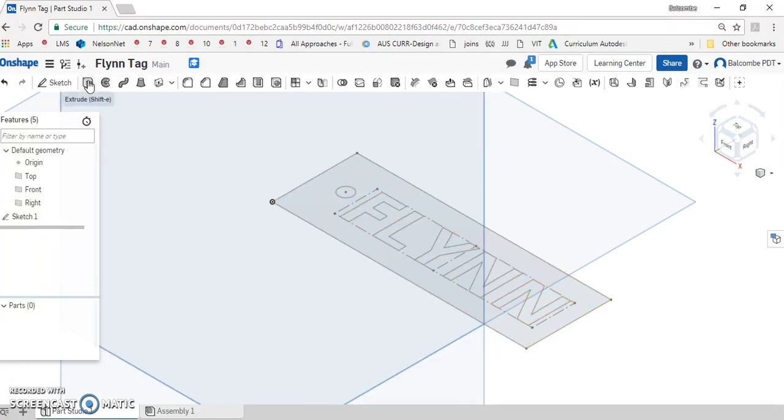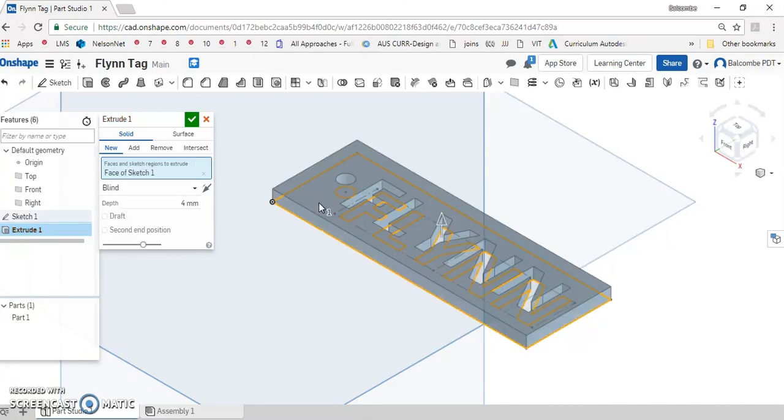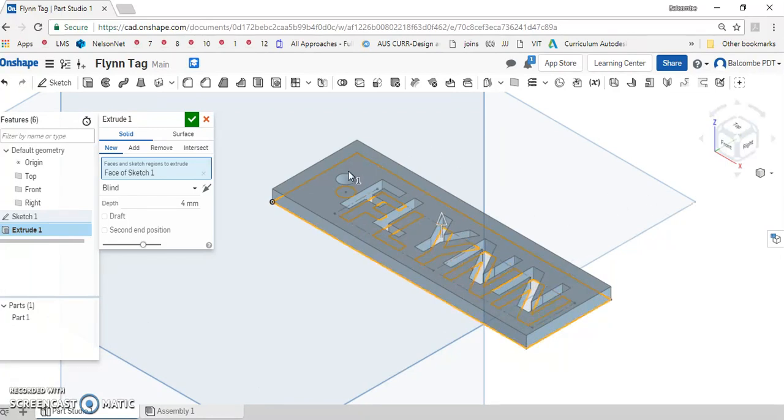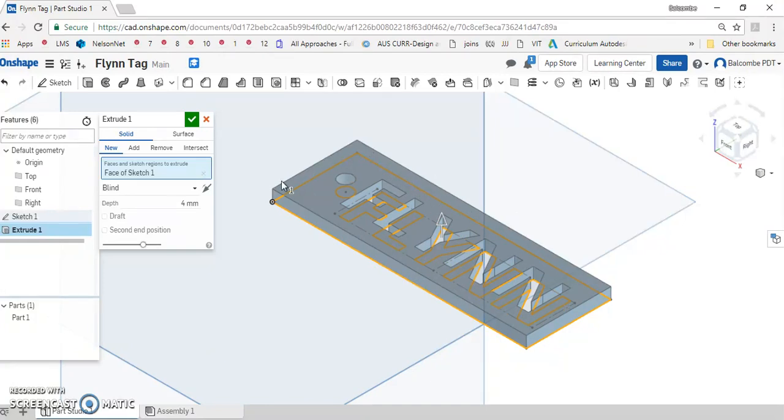Now I'm going to give it some height or extrusion. So go to extrude. The height that I'm going to set it at is a 4 mil extrusion, and see what the default is. It'll give you a preview, and it previews that it's just gone around the Flynn and the hole, and you've just got that there.